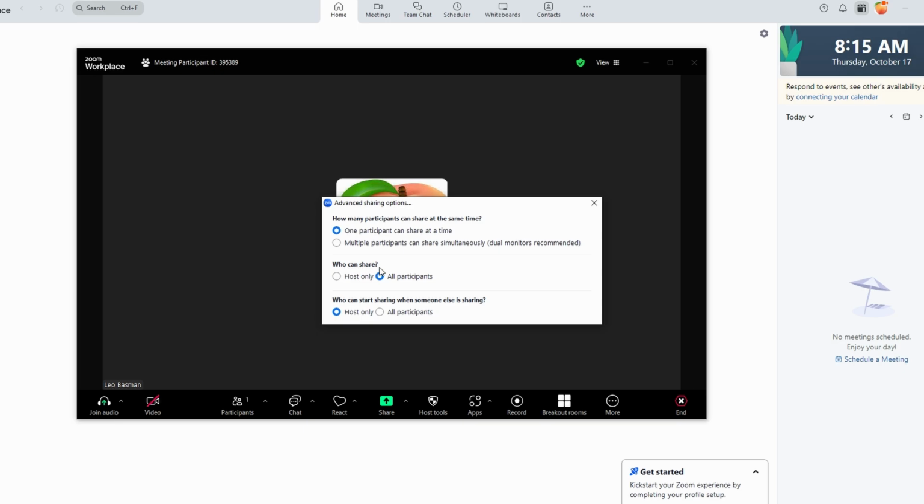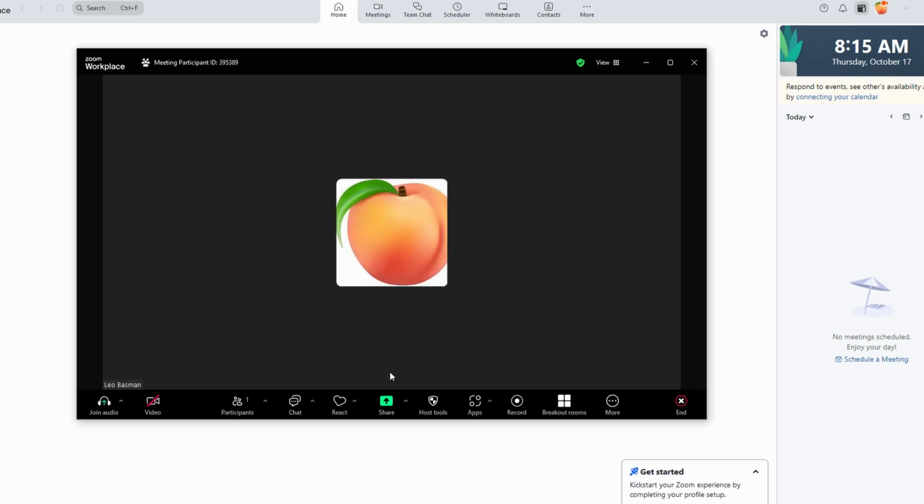If you want everyone to have the ability to share their screen, you can also control whether only one person or multiple participants can share simultaneously by choosing the appropriate option under Who can start sharing when someone else is sharing. Once you make the necessary changes, close the Advanced Sharing Options window. Participants should now be able to share their screens.